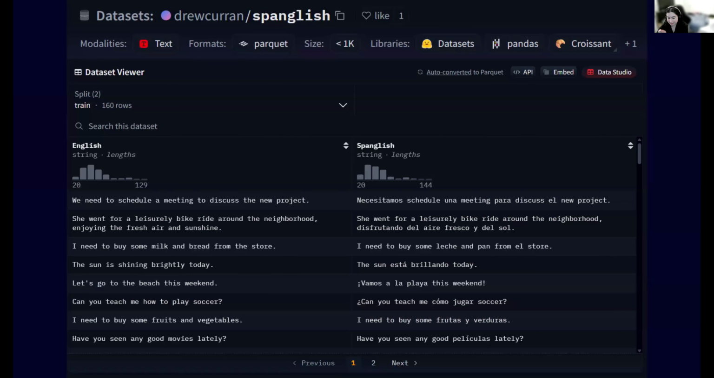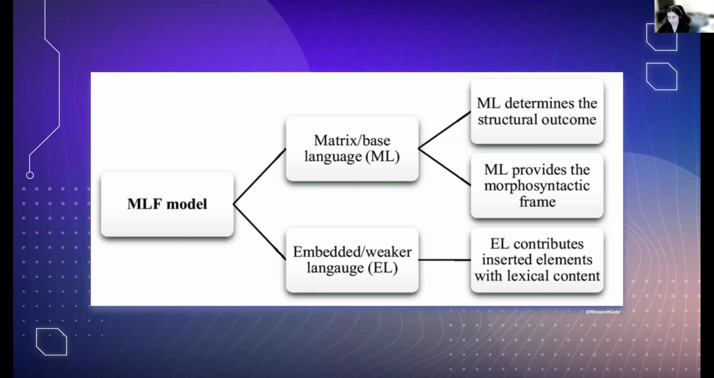For the code switching task, I decided to use Drew Curran's Spanglish dataset to test whether or not Pangaea was capable of handling and understanding code switch text. However, before we proceed any further, I must introduce what matrix and embedded languages are and their correlation to this dataset. To make a long story short, the matrix language is the primary language we'll be using for its sentence structure, which would be English in our dataset's case. The embedded language is the other language from which we'll be taking elements to insert into the primary language's sentence structure. In our dataset's case, the embedded language is Spanglish.